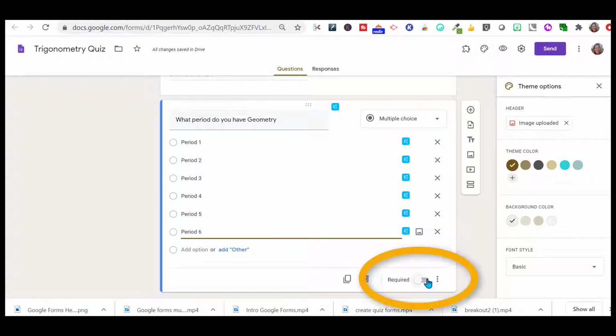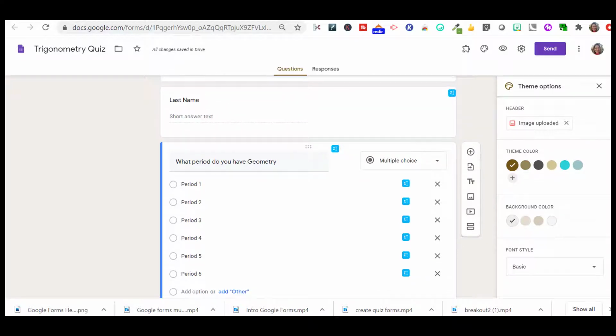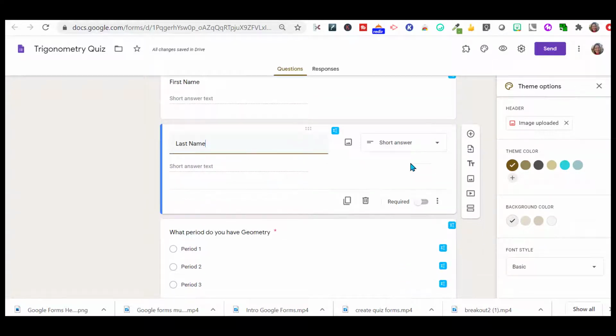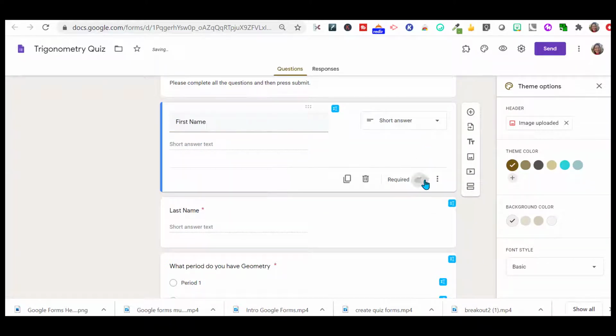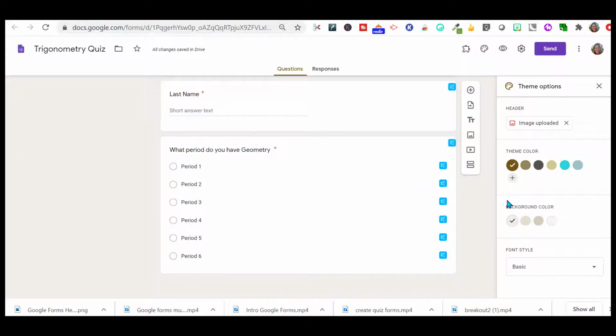I want to make sure this is required. You want to make sure all your questions are required. That way they don't skip anything and forget. So let's go back, make sure these are all required. I missed that. Okay, so I've got my basic information.